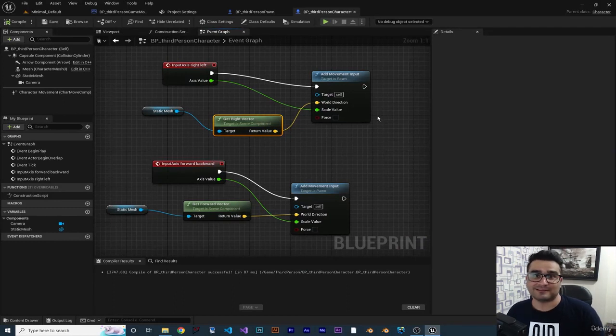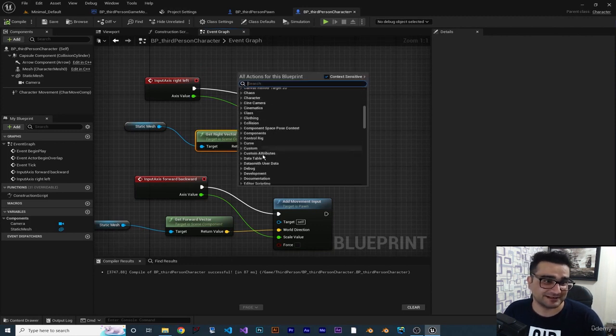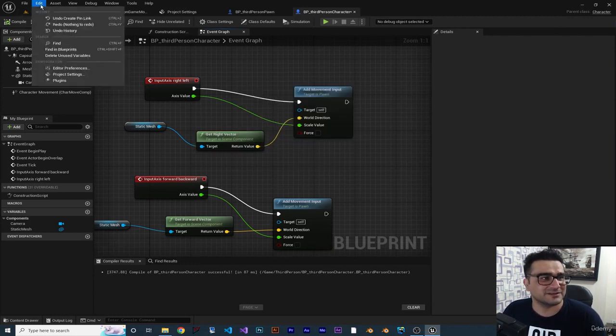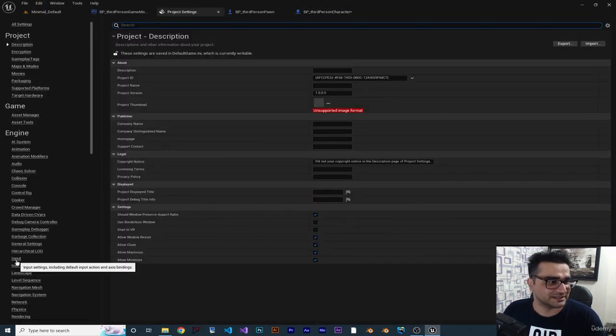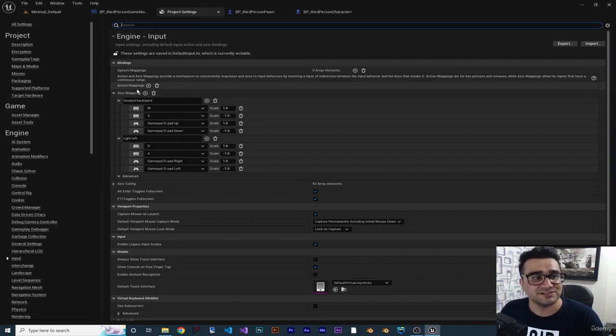So now we did left and right, forward and backward. Let's just do the jump. And for the jump, I can just use input in here if I find it, of course. And we can use the project option for the input. Whenever we hit space, we want to jump, right? I want to create action mapping.